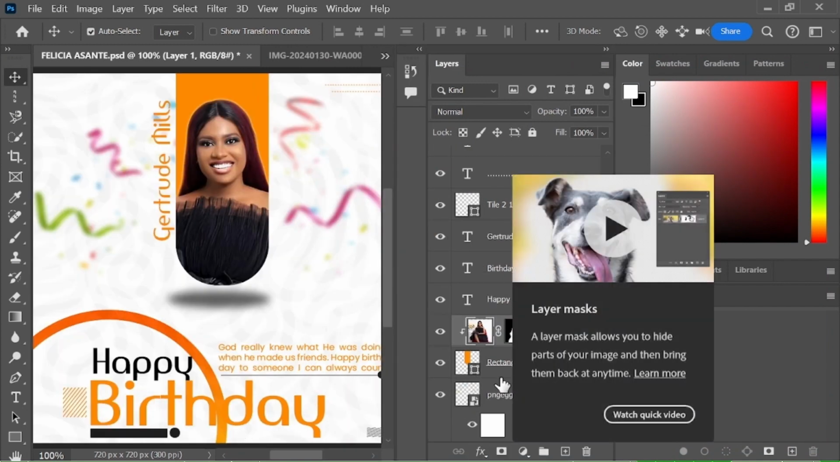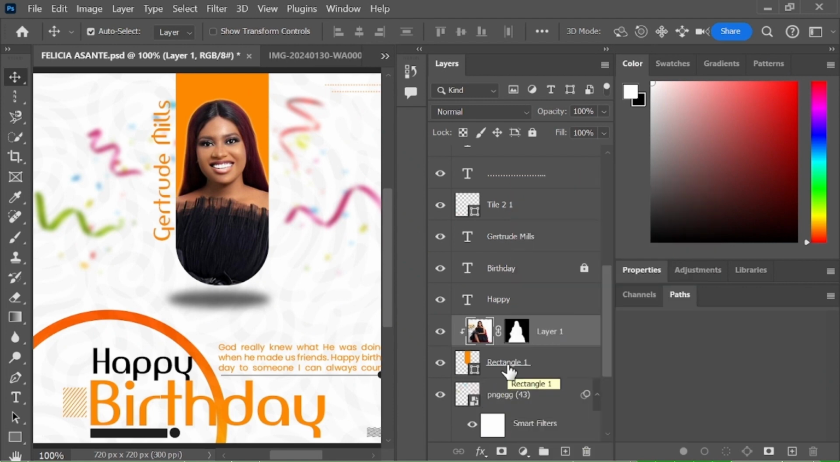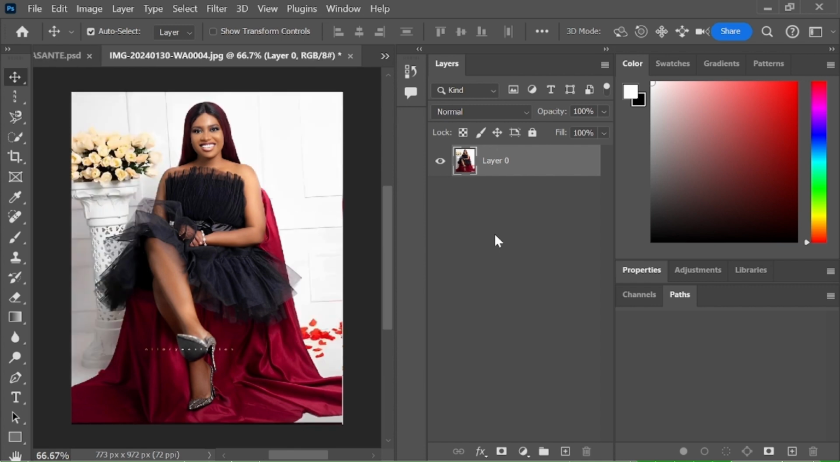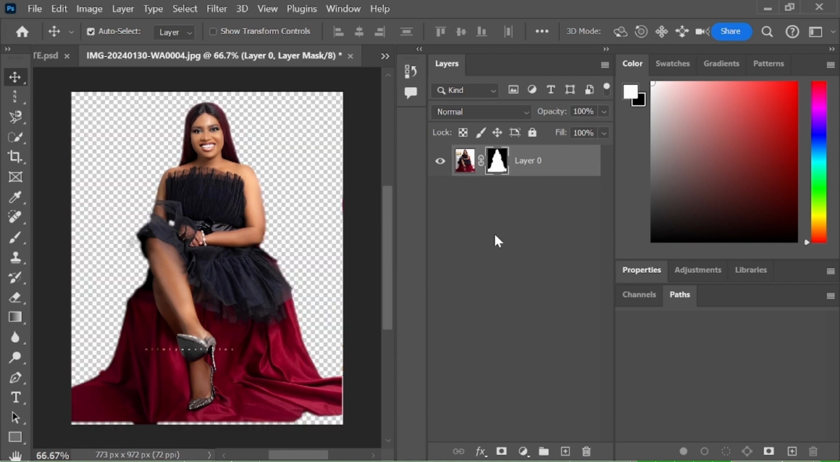The next one is the layer mask. A layer mask allows you to hide parts of your images and then bring them back at any time. This is a typical example of a layer mask that I did over here. I just removed the background and used a layer mask. So I can remove some parts outside and then bring them back later. I can decide to do it like this, bring it back, and I can also hide it.